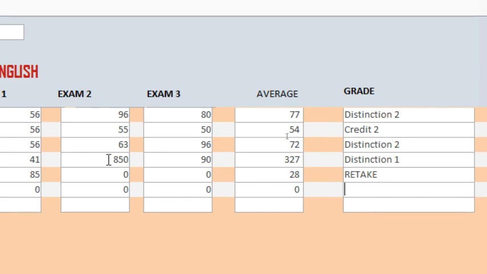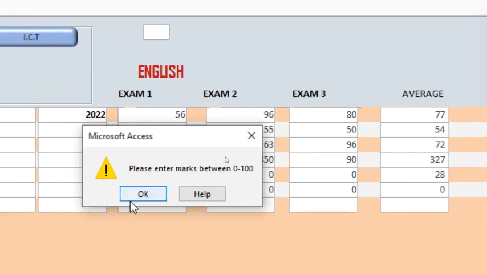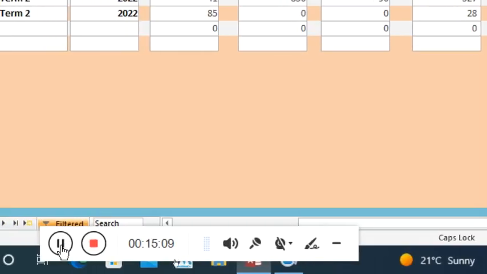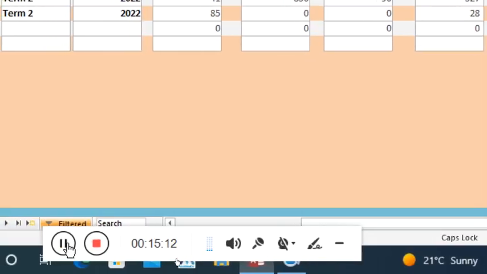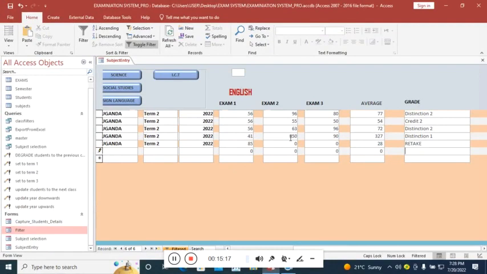But remember guys, you have to validate the marks so that you cannot mess up the entries. You see now the system is detecting that there is some erroneous marks entry, just like I had taken you through the other one. So after doing that one, okay, you see now this one is nice.